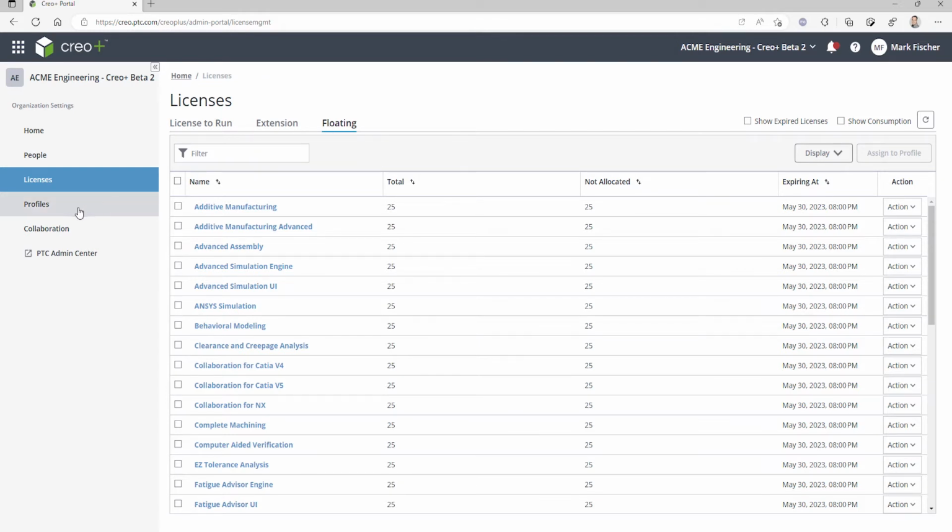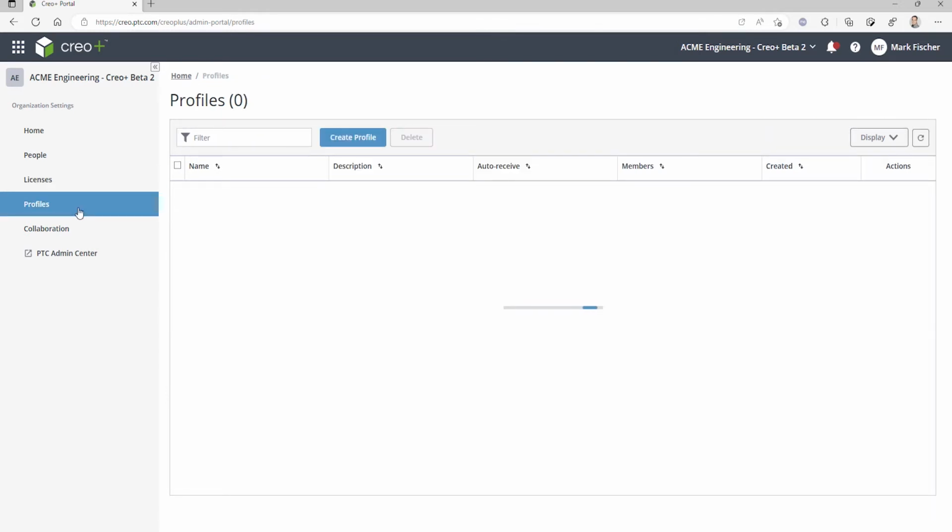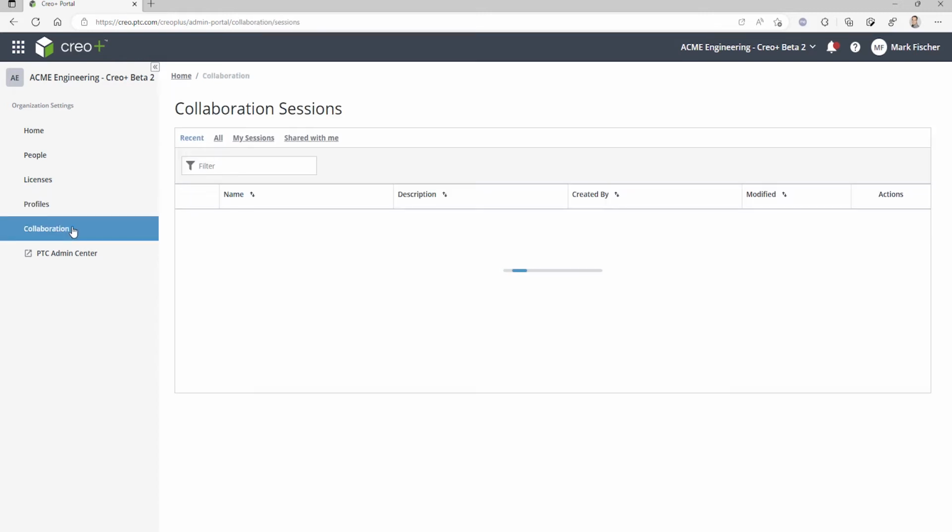The profile page is where the admin will see all the created group profiles for their organization. Lastly, the collaboration page will list all the collaboration sessions created by their users for their company.